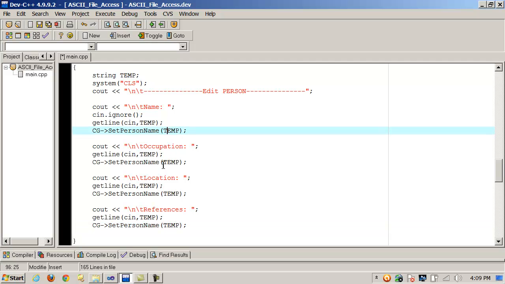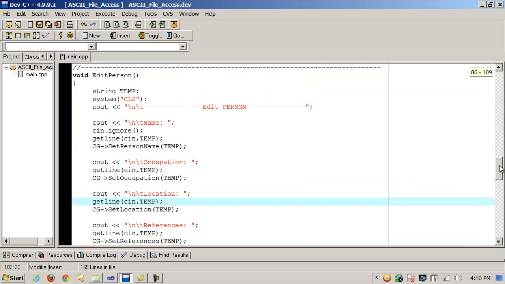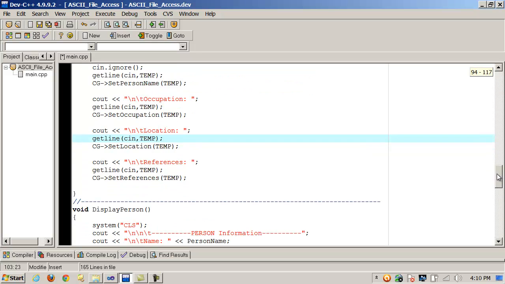So there's person name, and then I just want to go through and occupation, and location, and references. Right, so set references, set location, set occupation, and set person name. And we're just recycling that temp string right there. Alright, so that takes care of the edit where we need to use the set.